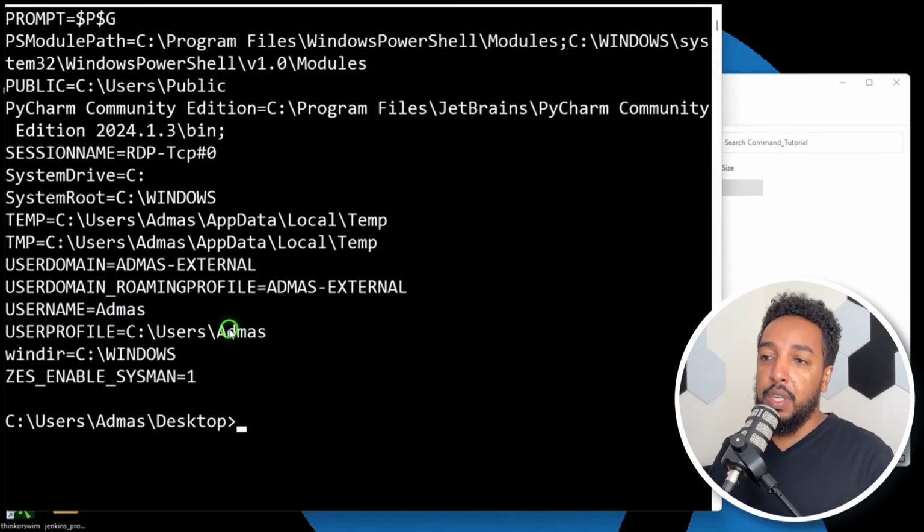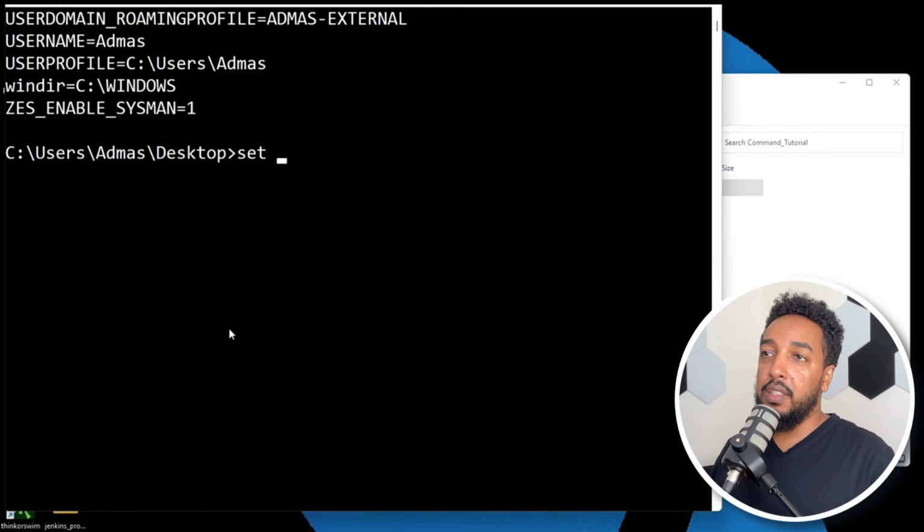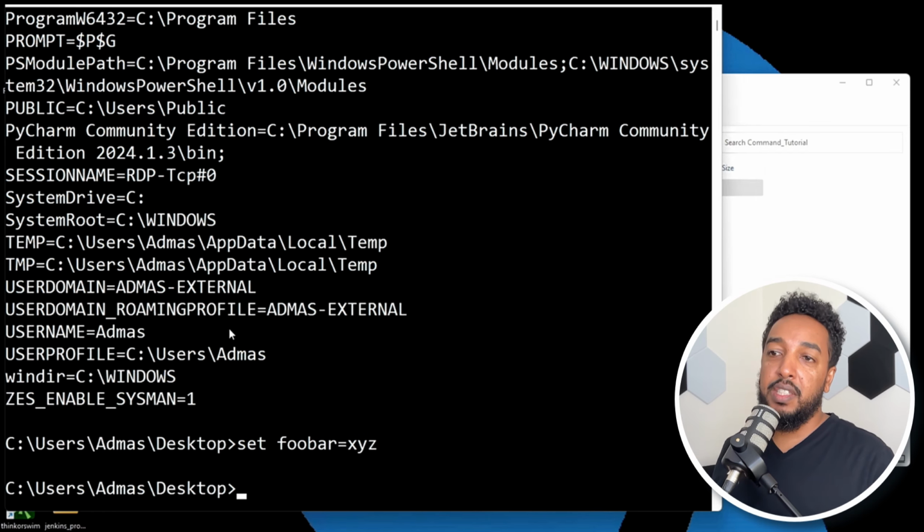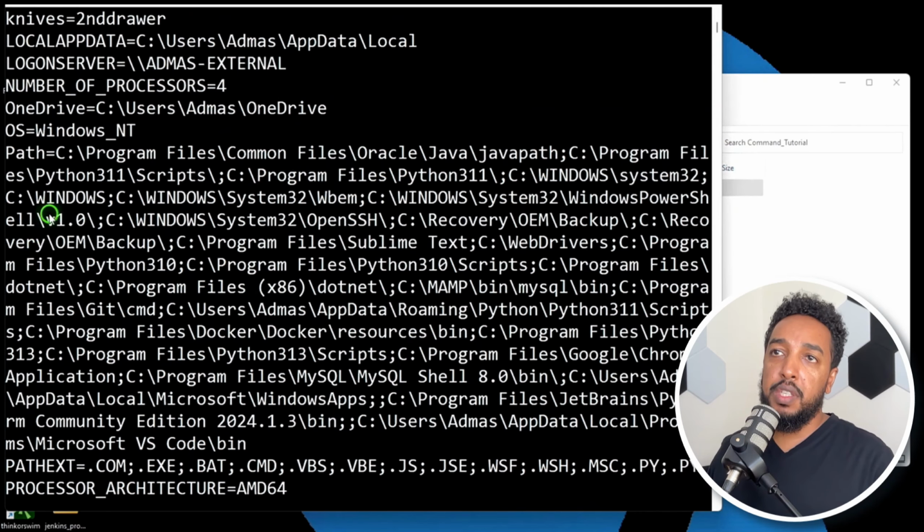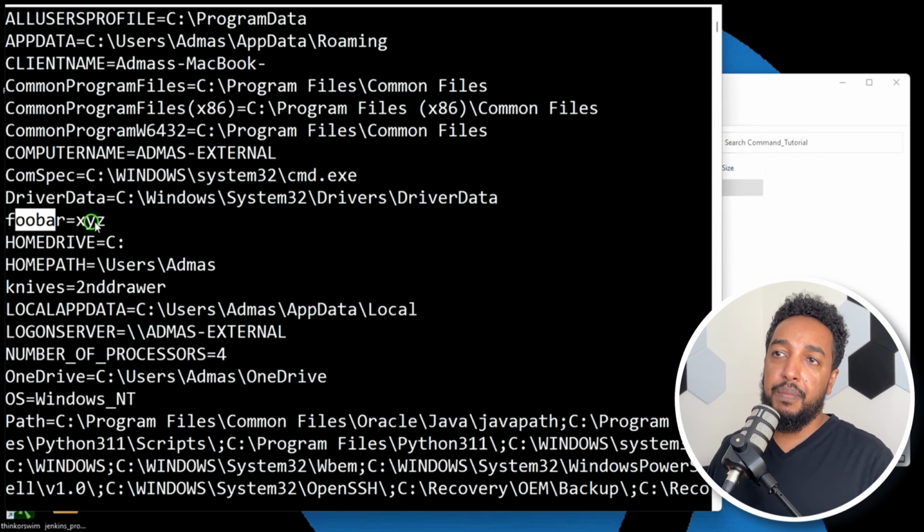I can set another one. I can say foobar or something. Foobar is equal to XYZ. I just set that. I don't know why it printed everything, but let's do set one more time and let's see if foobar is set. I feel like something went wrong there, but it's not. It's set right here. Okay.